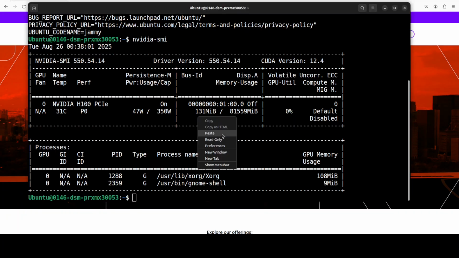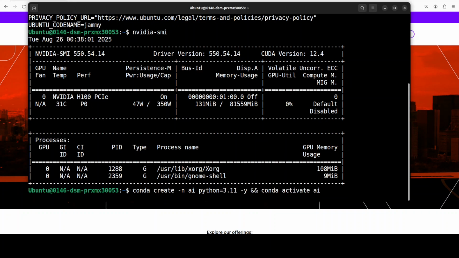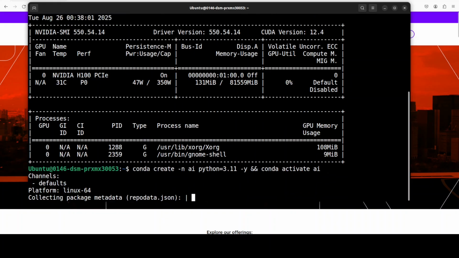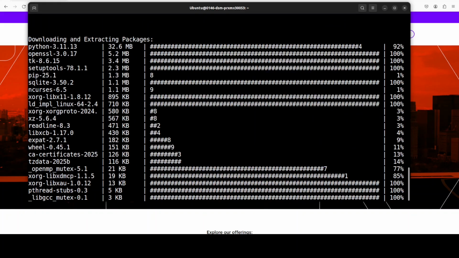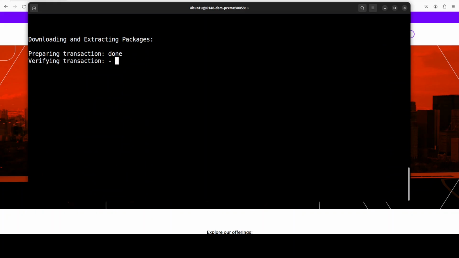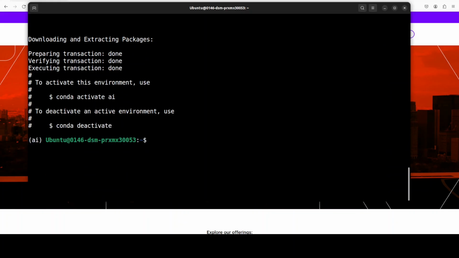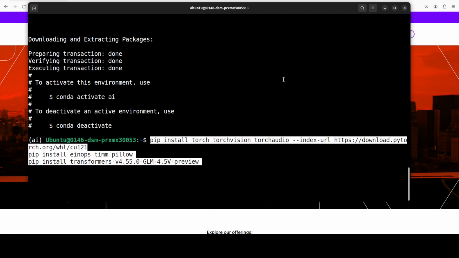Okay, so let me start by creating a virtual environment with Conda. It's not necessary, but always a good idea to do so. Shouldn't take too long. And that is almost done here. Next up, I'm going to install Torch and Transformers. Plus, make sure you install this version of Transformers with GLM 4.5 preview.